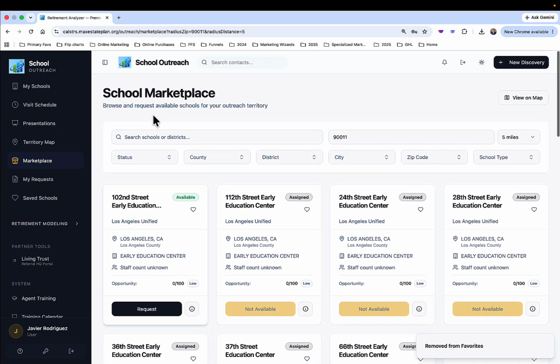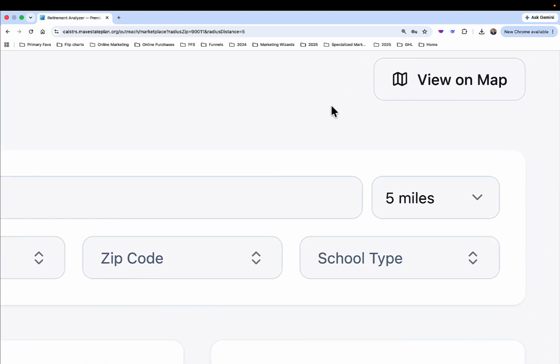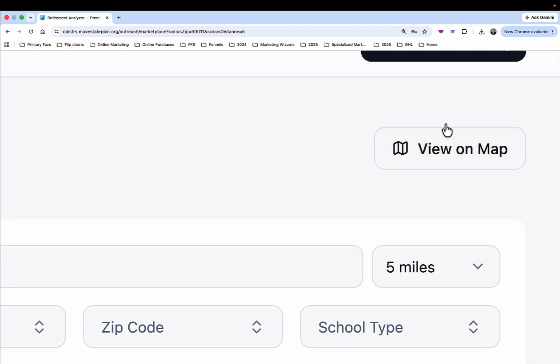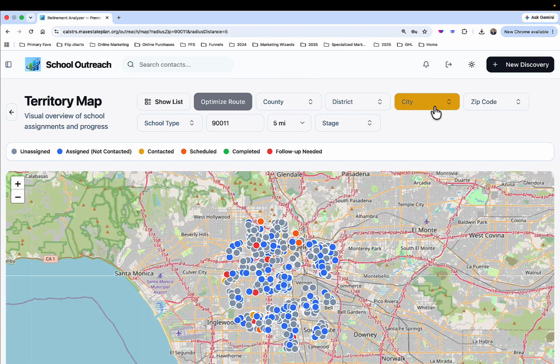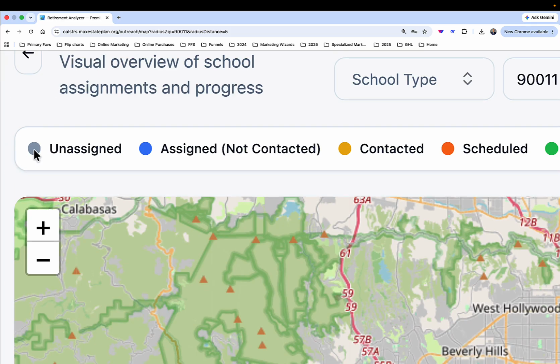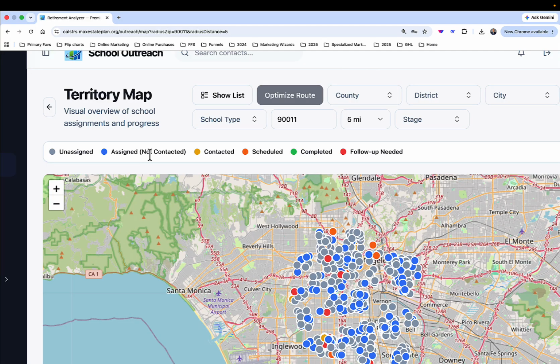So once we're here, what we can do is also go to the upper right hand corner, and we're going to click on the View on Map feature, and this will plot the schools based on the radius that you selected on an actual map. And so this is what it's going to do, and there you go. In this example, you're going to see the color codes at the top, and really the only one you should worry about primarily is the gray one, because the gray one shows it as being unassigned and available.